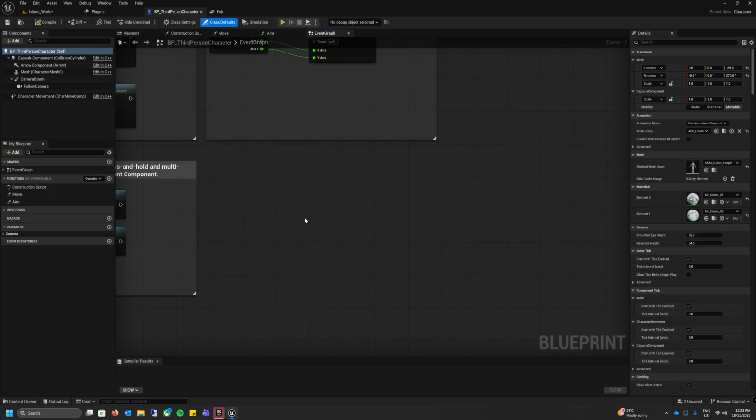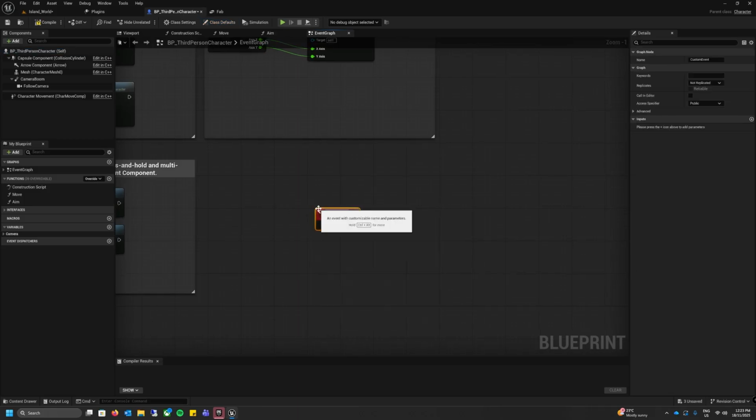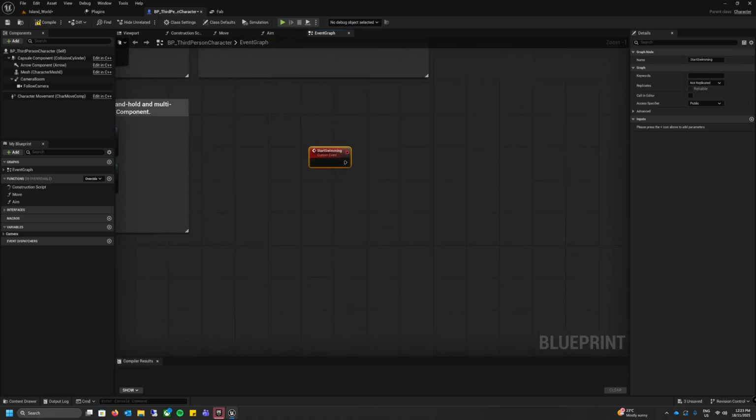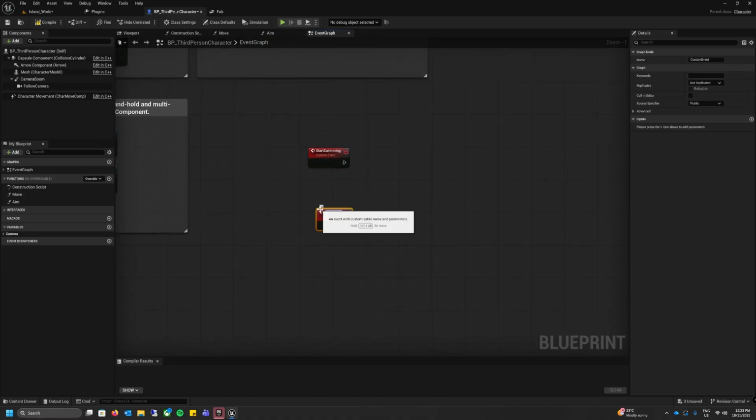So I'm first of all going to create those custom events. I'm going to right click, search for custom event, and this one will be StartSwimming. Move my mouse cursor there so you can see where I'm typing. And the other one, again, right click custom event. And this one's going to be StopSwimming. Move my mouse so you can see what I type.